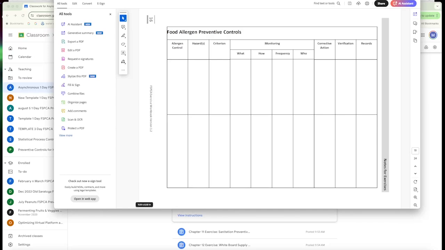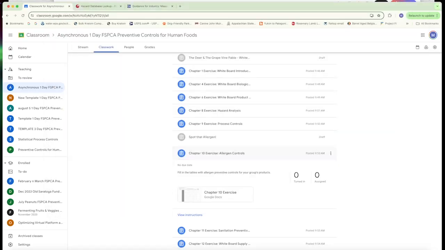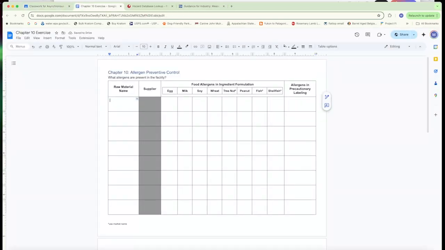So if I were to go to my Google Classroom, I would look in my Chapter 10 exercise, and now I'm going to look at an allergen control for my peanut butter, which is the example I've been working with you. But you're welcome to choose peanut butter too, if you want to choose peanut butter when the time comes. So in this case, I've got peanuts, I've got oil, and salt, sugar. And I would get all this from that description for the peanut butter example.